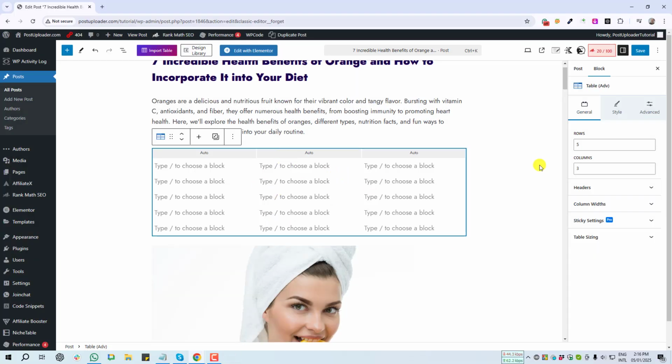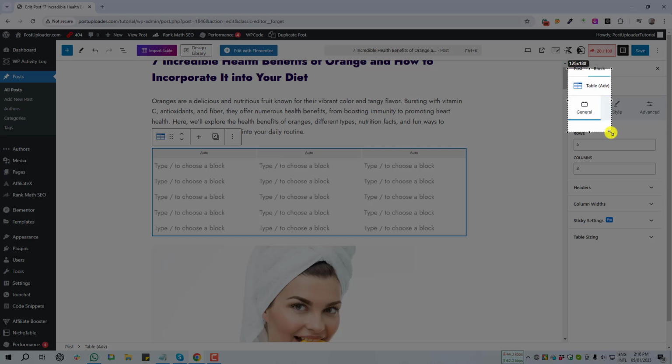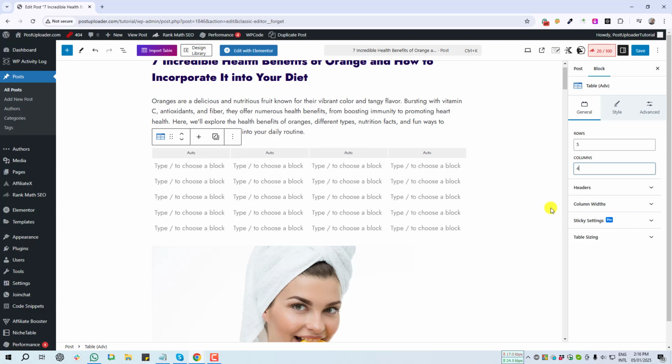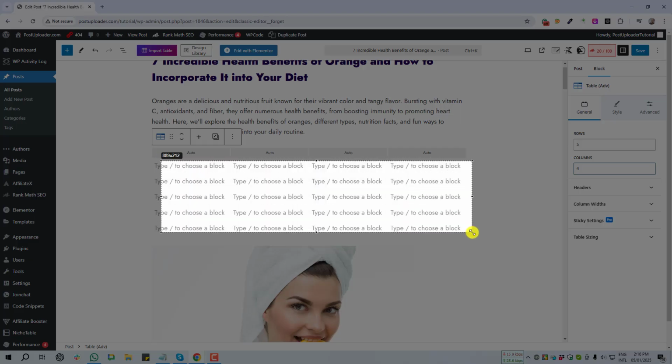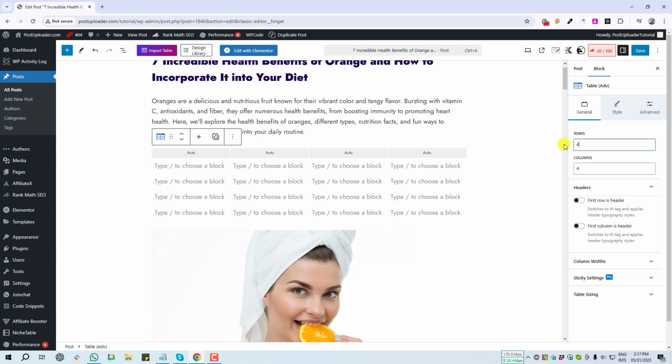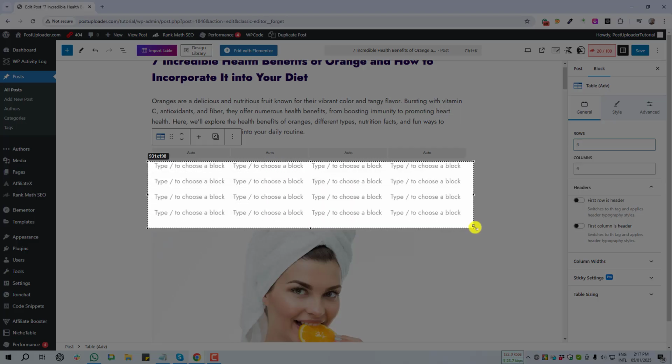After clicking here, if I come to the right side, we are on general settings. First option is how many rows and columns. We already selected 5 rows and 3 columns, but after creating, if you think you need 4 columns, just write here 4. It will be 4 columns here. If you want to make the row number 4, just put 4 here, then there will be a total of 4 rows.